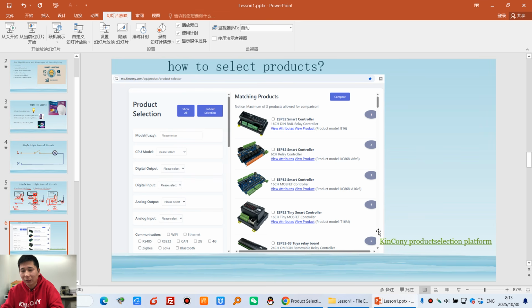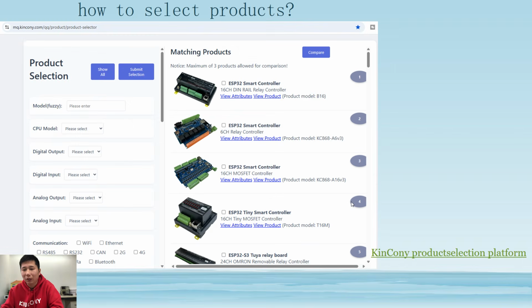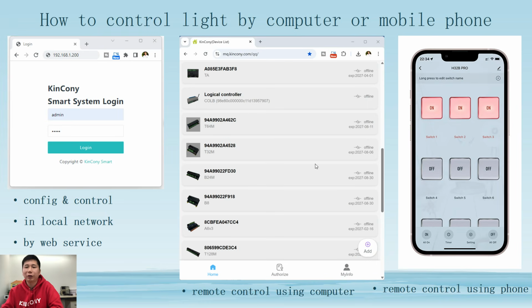Okay, let's go on, and next you can see how to configure the light by a computer or by a mobile phone. You can see there are some different solutions. This one is by computer web service and used in the local network. And this one is remote control by internet and uses KinCony Cloud Server. And this one is used by the Tuya mobile phone app.